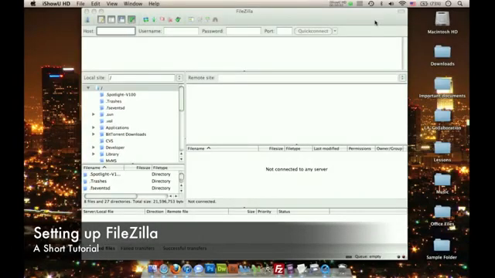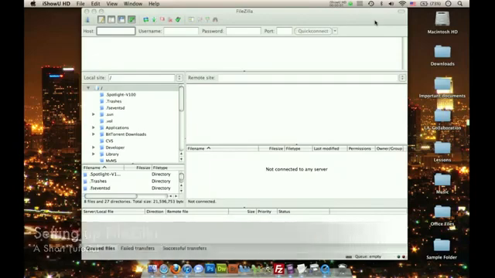Today I'm going to show you how to set up FileZilla with your web hosting's FTP, which will allow you to upload, download, and edit files on your web hosting server. Let's go and get started.